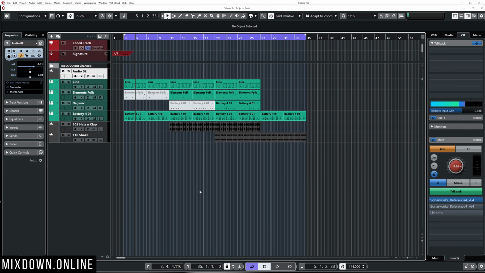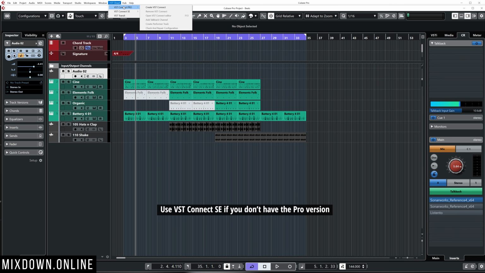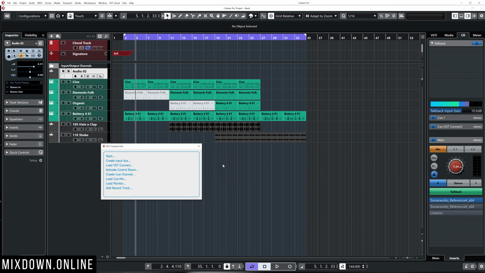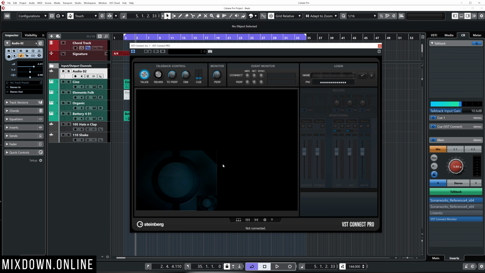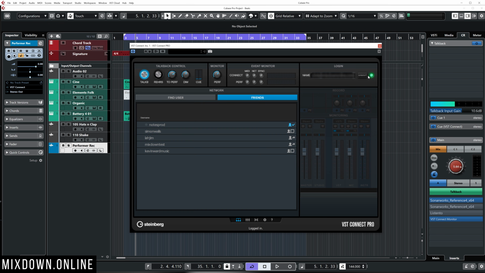All right, so now let's connect our session here in Cubase with VST Connect Pro. So I'm going to click on the VST Cloud on top, select VST Connect Pro, and I'm going to create VST Connect. And this will create and give me access to this VST Connect window. Now I'm going to log in. So if you don't have an account on the Steinberg website, just go create yourself a free account, enter your email and password, click on that small icon here, and you're going to get connected directly online.